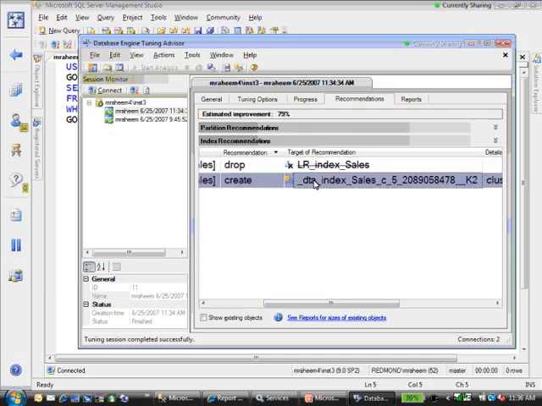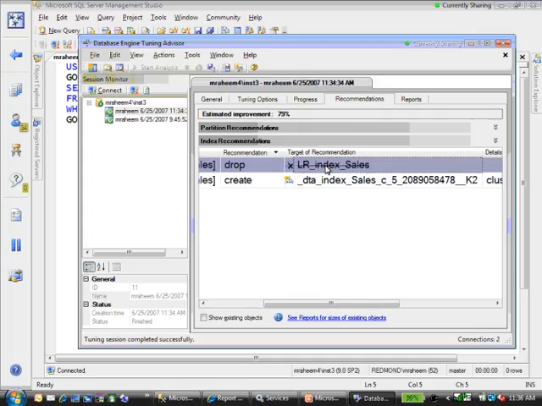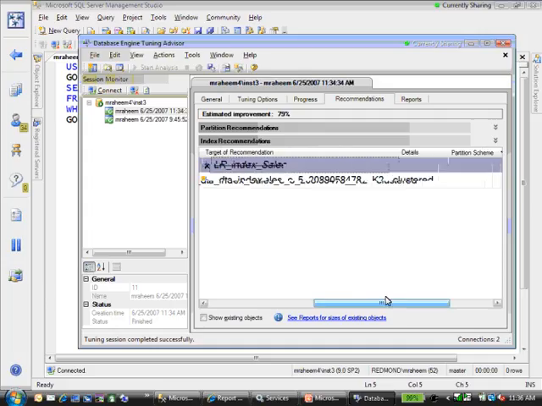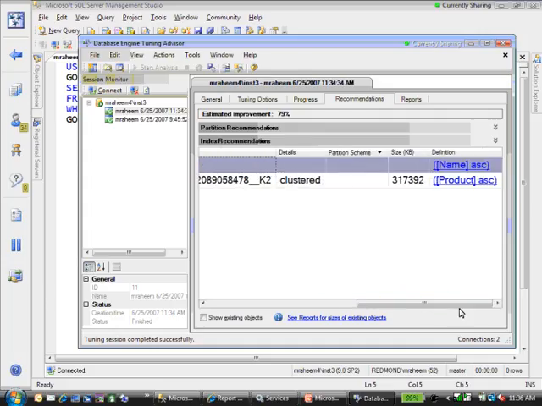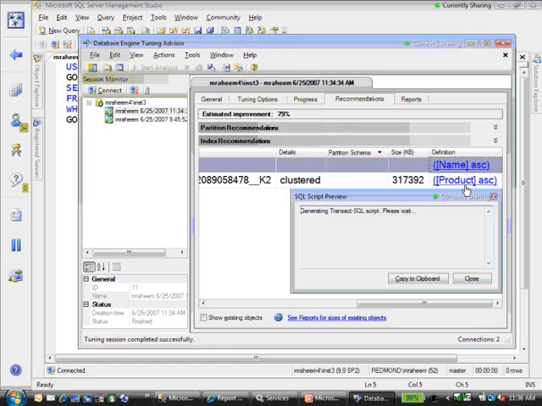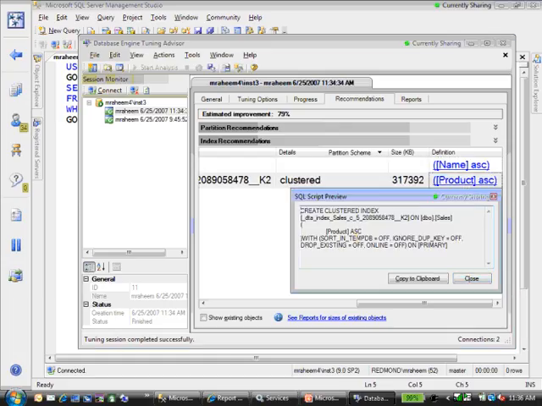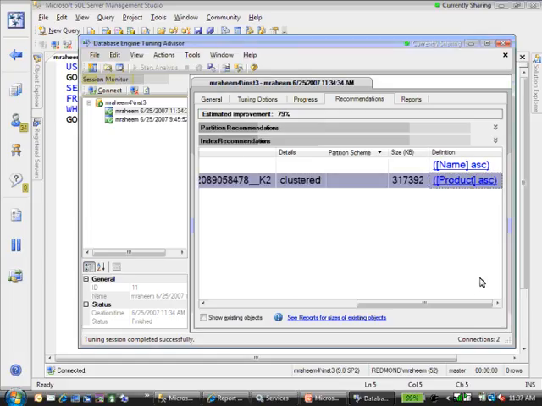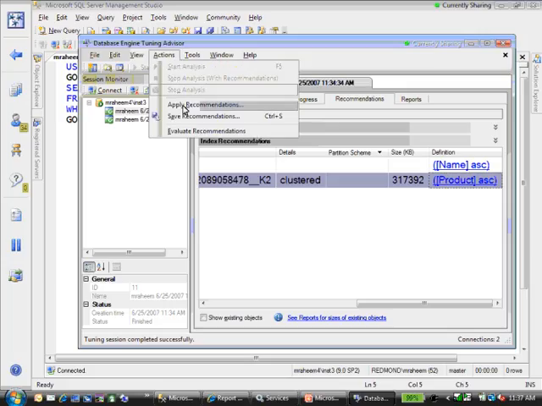It came back with 2 recommendations. It wants to create an index, and it wants to drop the existing index. So this is an index that we created before, but it's no longer good for this type of query. You can actually look at the body of the statement that you need to run against the server to apply these recommendations. You can copy these to perform further analysis and so on. But what I'm going to do in this case is go ahead and apply these recommendations on the fly.